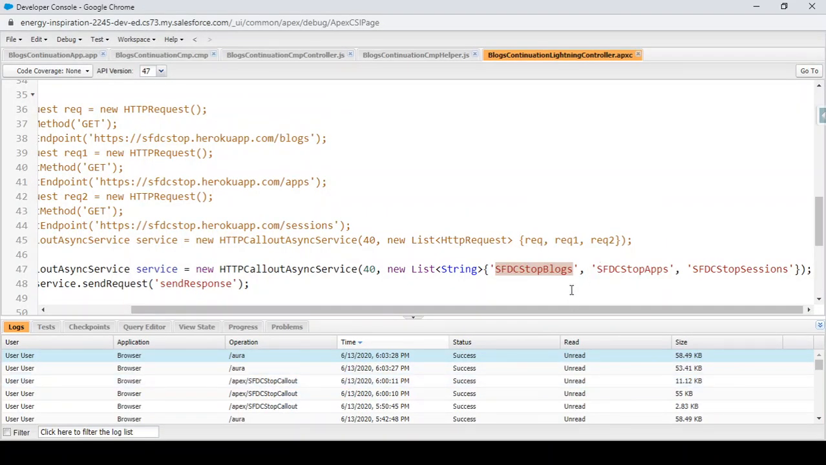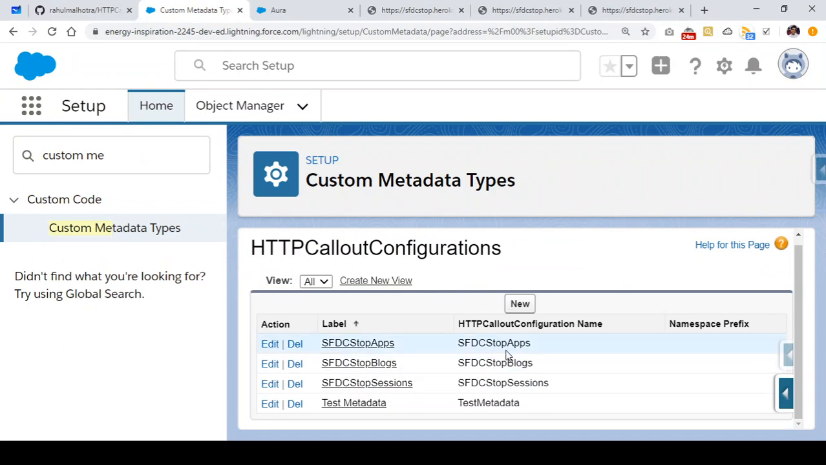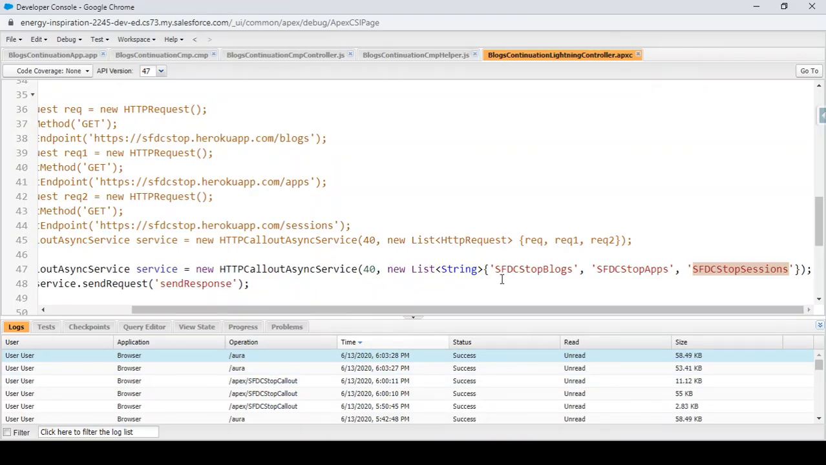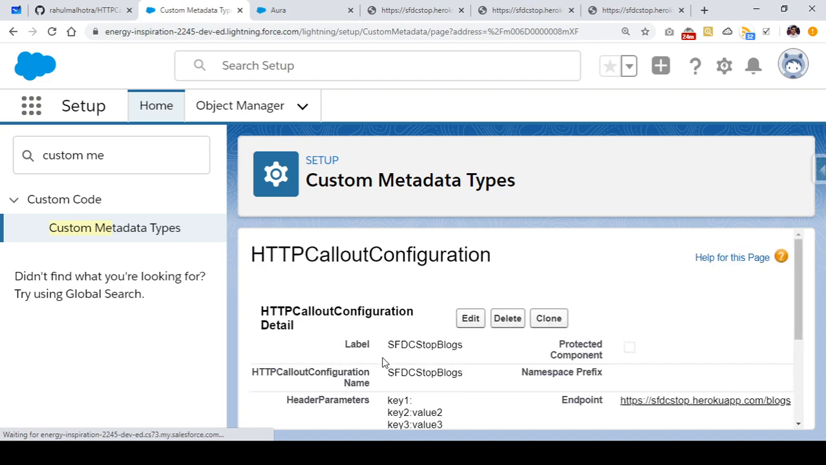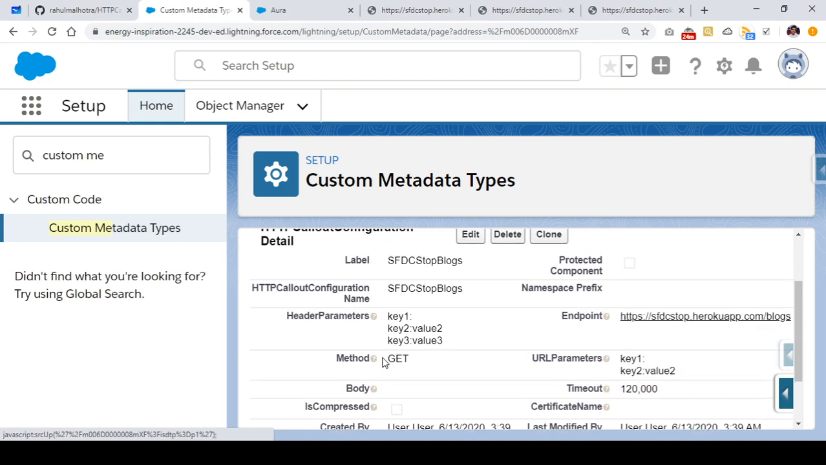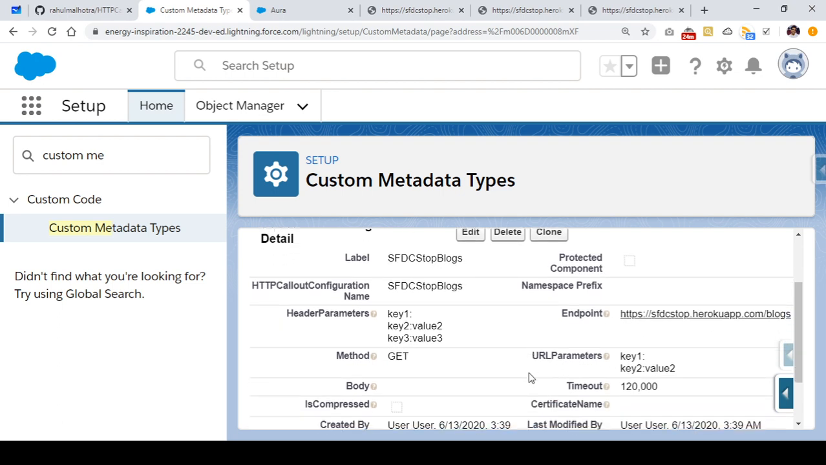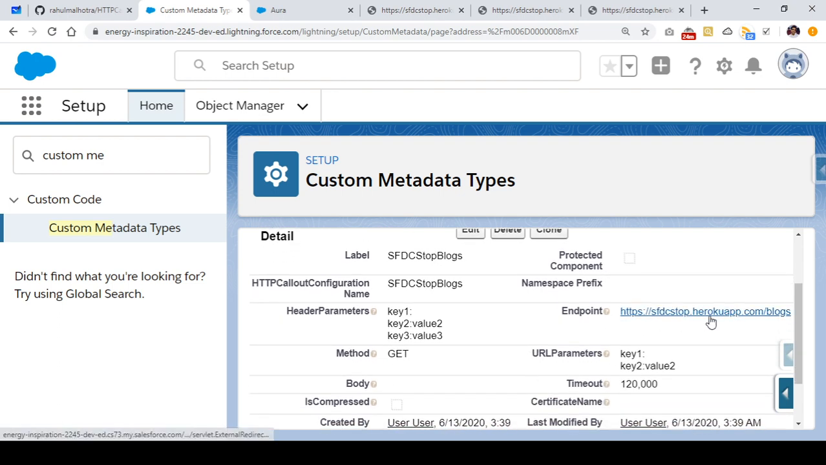So I have just given the names of these custom metadata, which are SFDC stop blogs, SFDC stop apps, and SFDC stop sessions. I've just given the list of names of my custom metadata, and inside each of the metadata, I have defined which API I need to call and how I need to call that API, right? As you can see, in case of the blogs metadata, I have defined the endpoint as sfdc stop.heroku.com/blogs, and I've also specified the method as GET. So it is going to perform a GET request automatically for me.